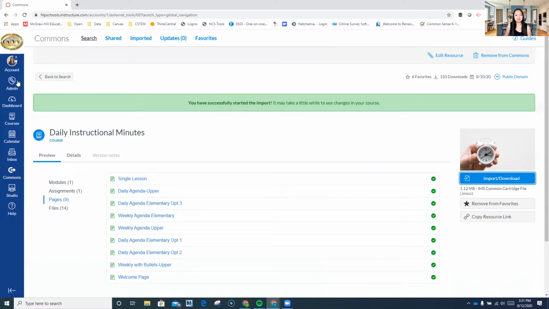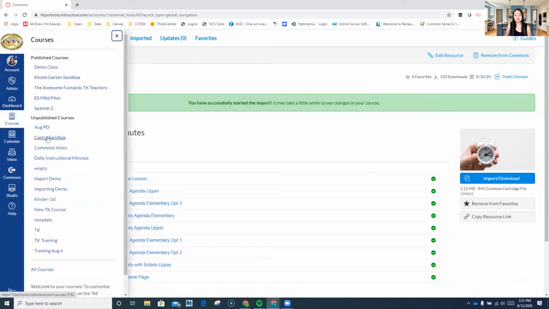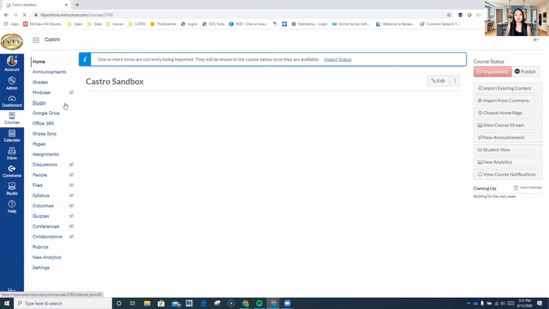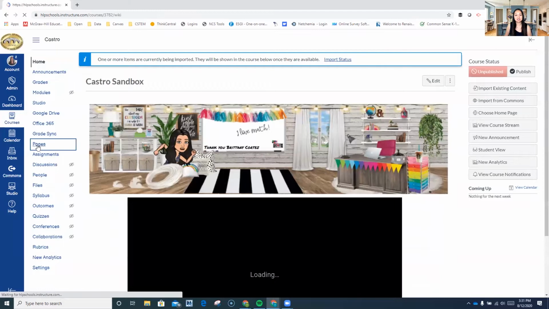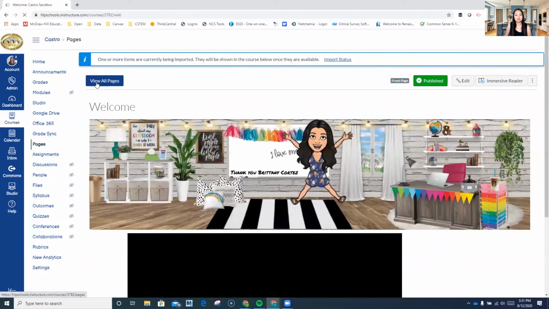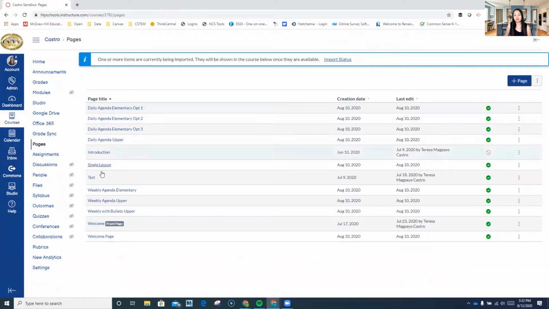So now all I have to do is go into Courses and go into that course where I brought it in. So I brought that into Castro Sandbox, and I'll be able to find that in my pages and view all pages. And here they are. These are the ones that I brought in from Commons, okay? So then now I could actually go into them and I could edit them. So that's how it will appear for you.